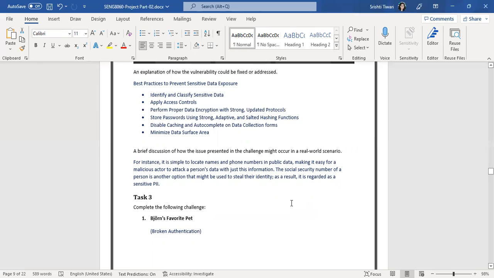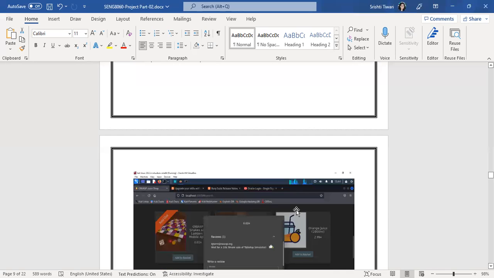The next task is Bojan's favorite pet, which is in the category of broken authentication. First of all, we should know what broken authentication is. It refers to weakness in two areas. The first is session management, and the second is credential management.